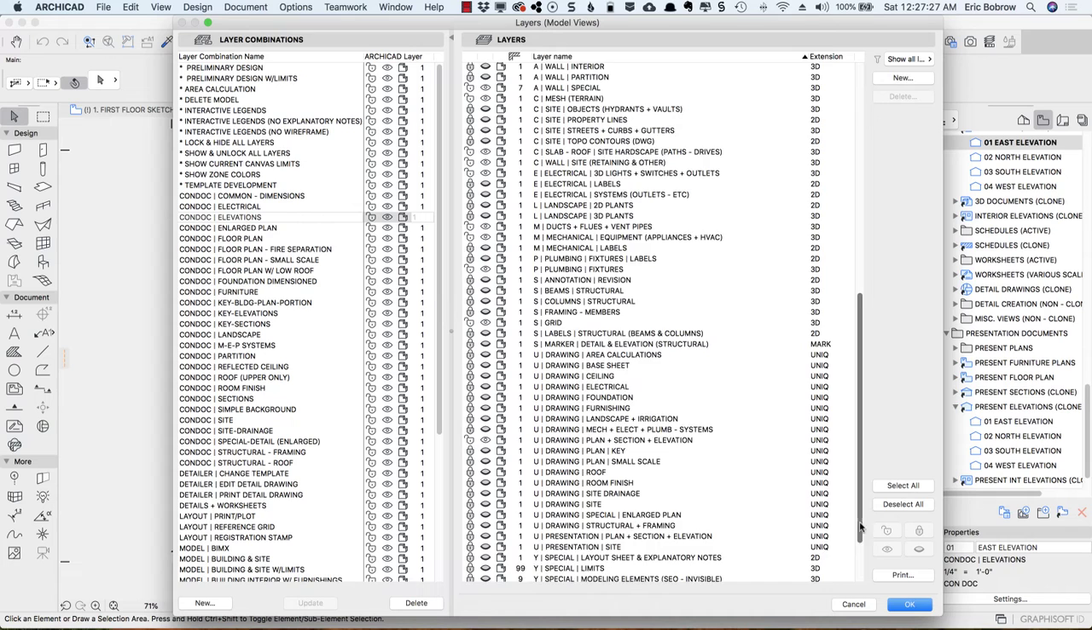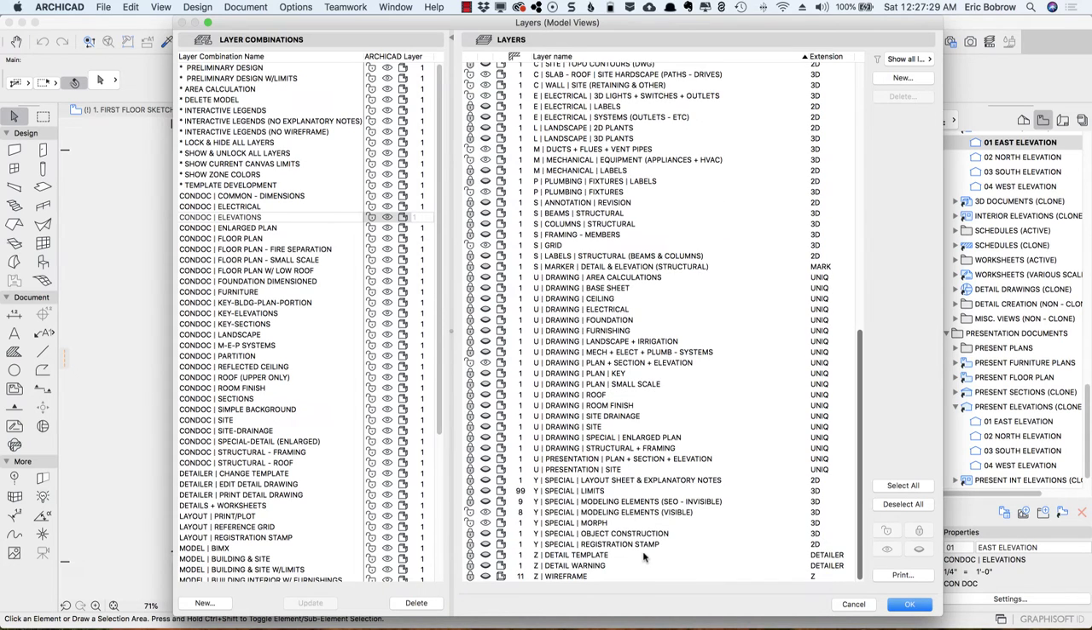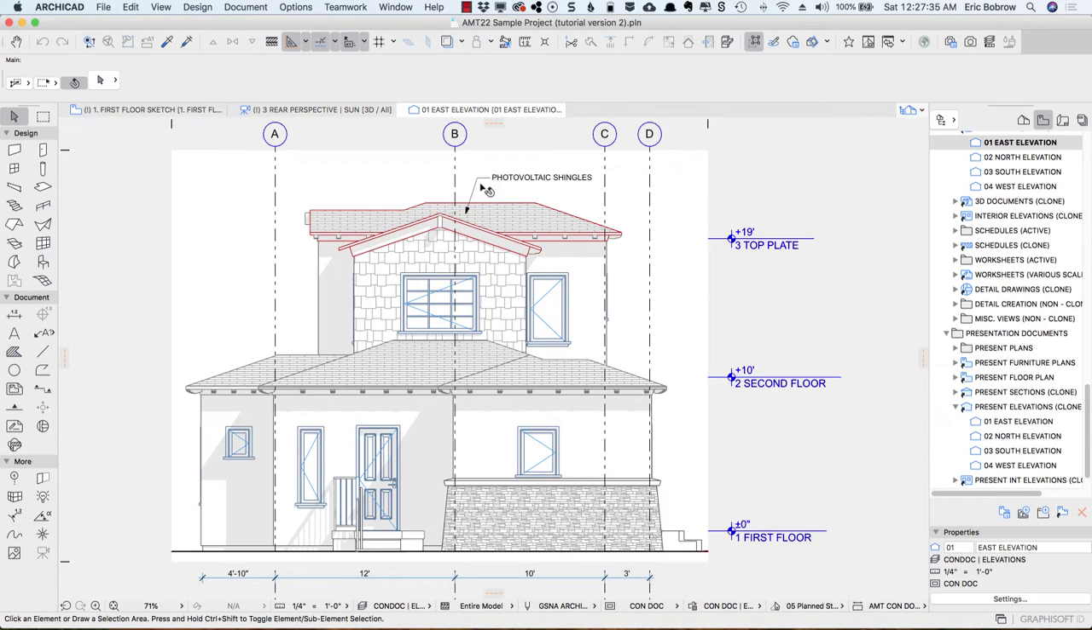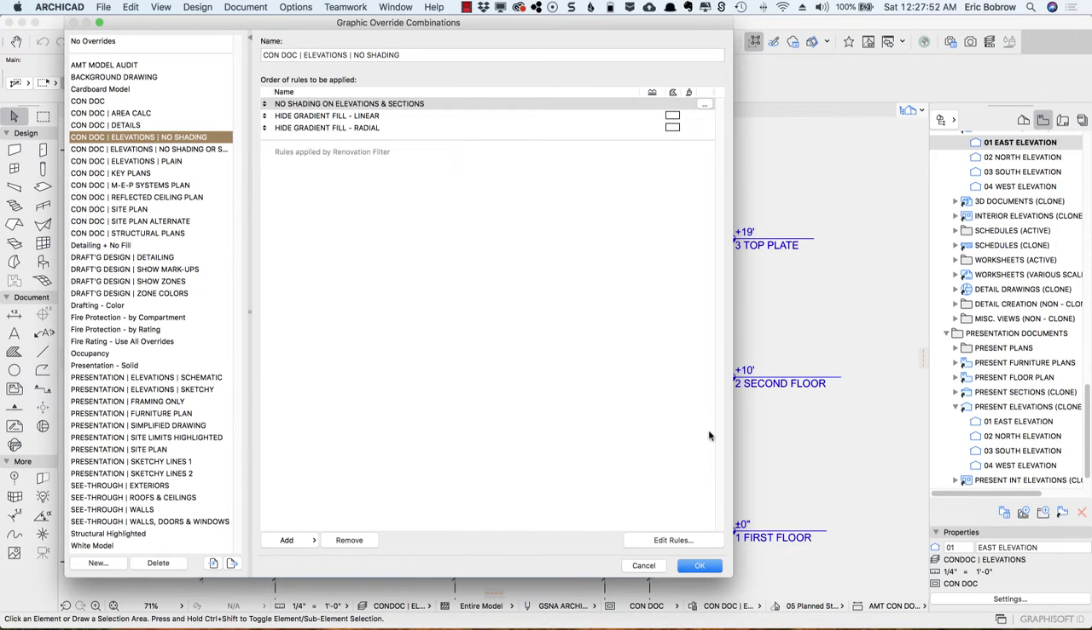Whereas earlier, the one that we were looking at for the human figures was on a presentation layer that's turned off. So by switching layer combinations, we can reveal annotation here and have documentation or presentation elements in the other one. Now, in addition, of course, we've lost the shading on the building, which is exactly the point. That's done with a graphic override.